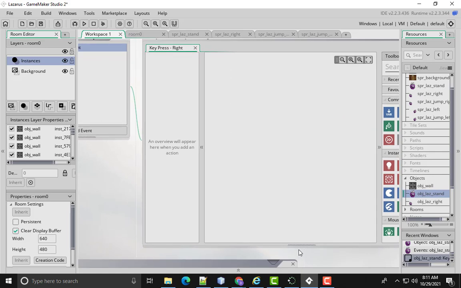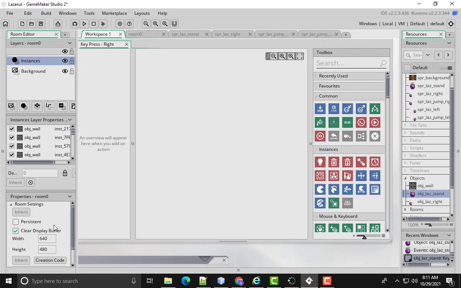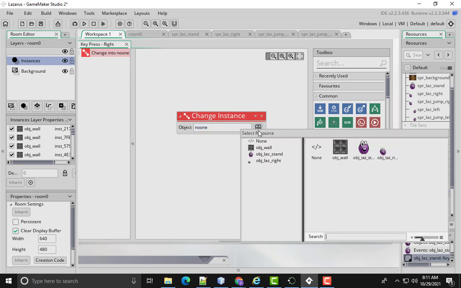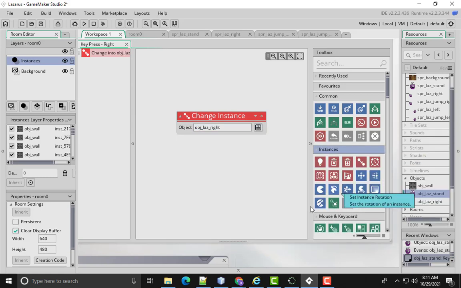Well, it's pretty simple, actually. What we do is we just change objects. See this one here? Change instance. So we're going to change from ourself, which is the standing Lazarus, into the Lazarus that goes to the right. So change instance. So we're just taking one object and replacing it with another.